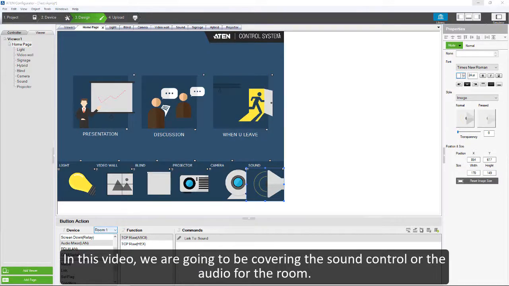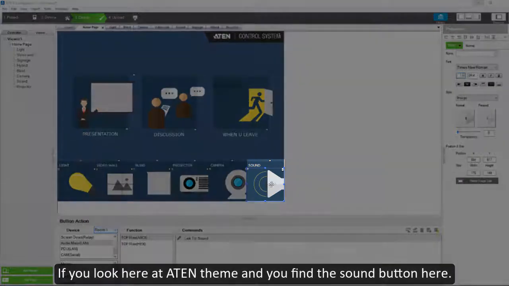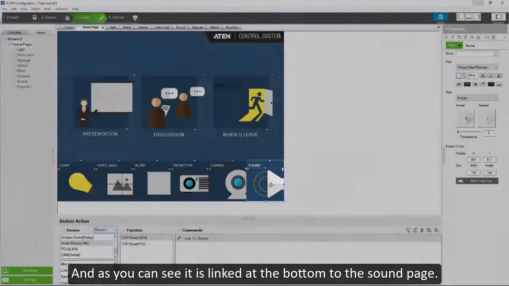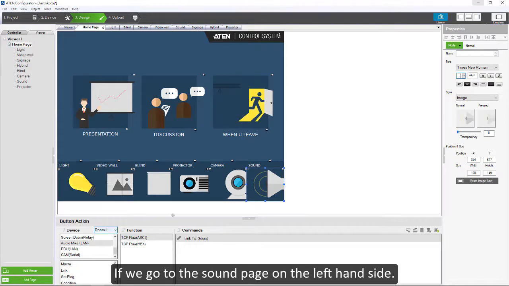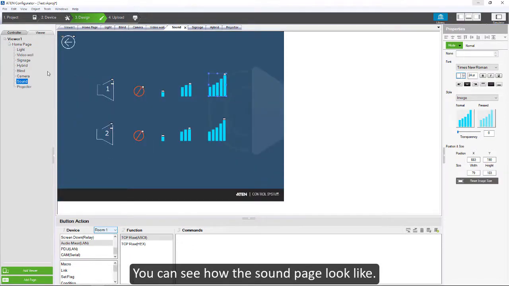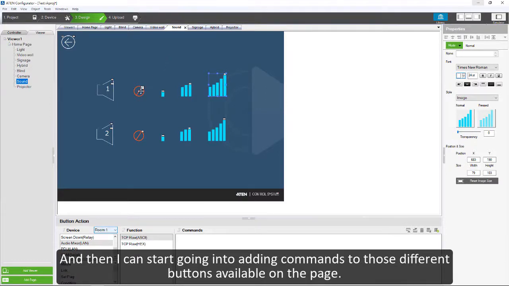In this video we are going to be covering the sound control, or the audio for the room. If you look here at the theme, you'll find the sound button, and as you can see it is linked at the bottom to the sound page. If we go to the sound page on the left hand side, you can see how the sound page looks. I can again create a label and call it sound or audio if you want, and then I can start adding commands to those different buttons available on the page.